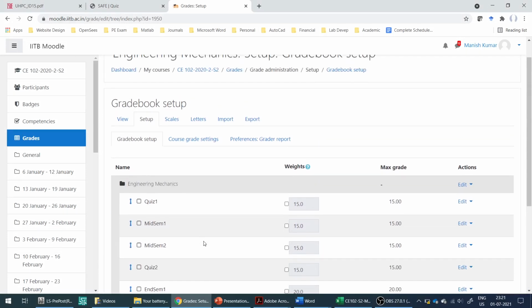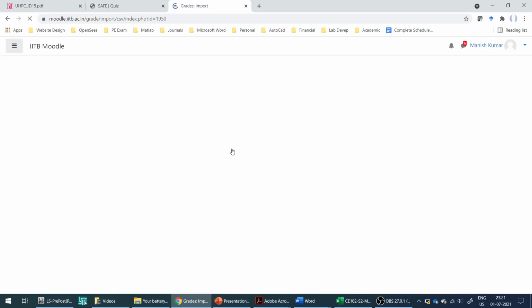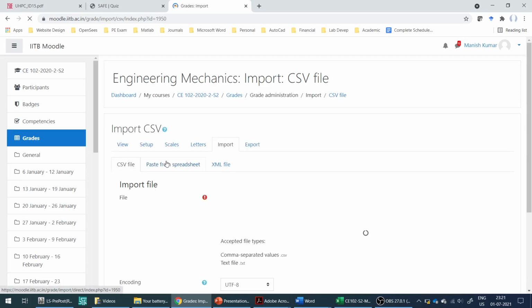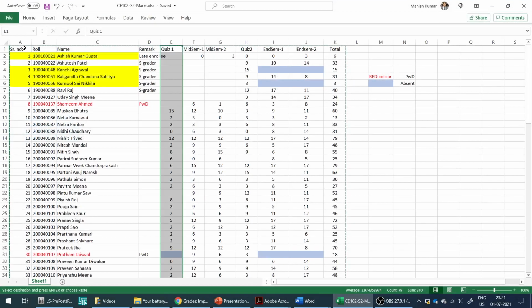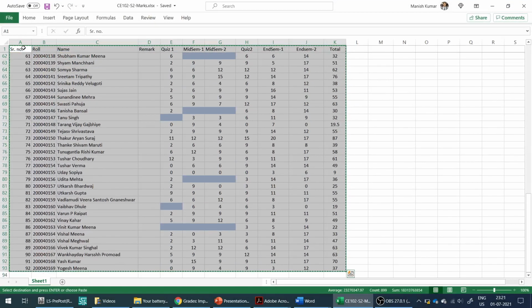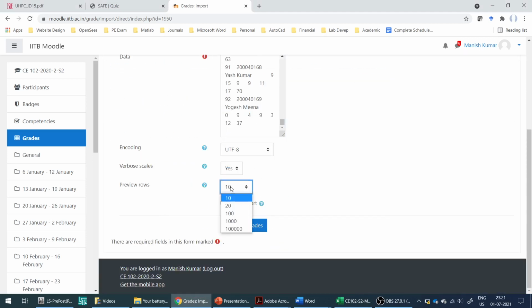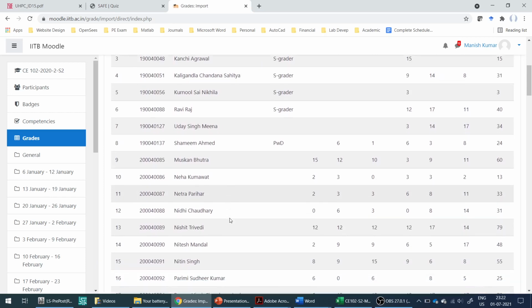Once I have the grade set up, I'm going to import all my grade items. There are multiple ways to import. Either you can convert your Excel file to a CSV file, or I'm going to try the paste from a spreadsheet option. I'm just going to directly copy all these marks and paste them here. This is the preview. I have 92 students, so 100 rows should be enough. I'm going to upload the grade. So this is the preview that you can see.